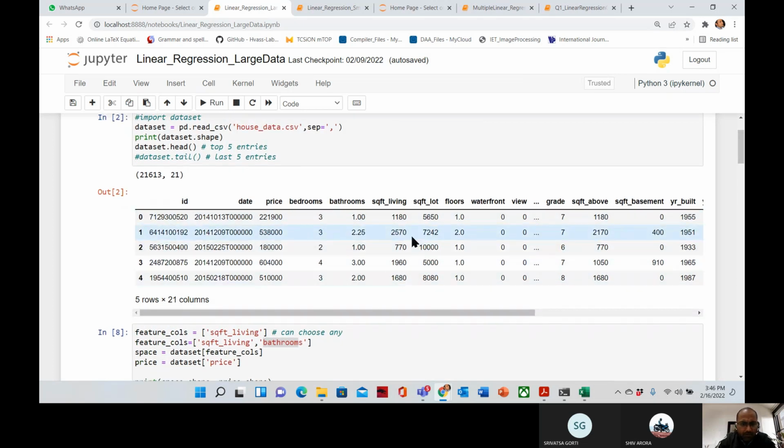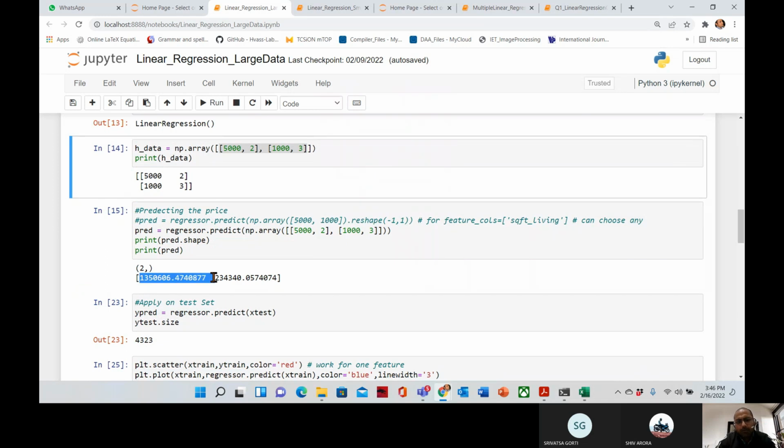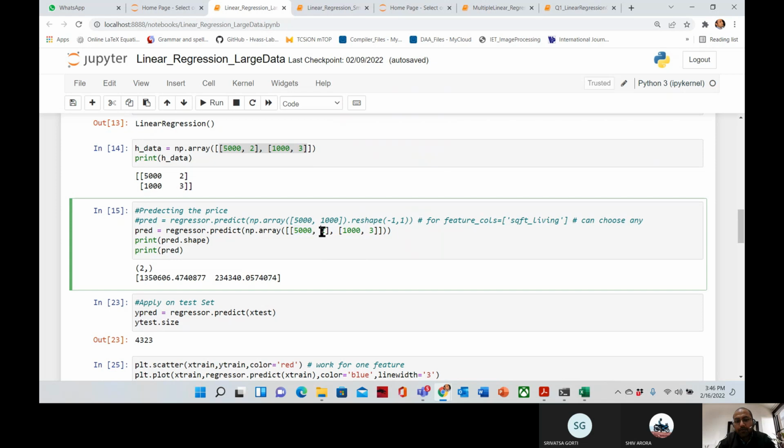For 2500 it is around 538000. So we can see this is our y value, the price of the house, if we have a house with this area and this number. But it can't be as accurate as we are thinking, because we have taken only two features, and there may be the case that our data does not follow a linear relation.